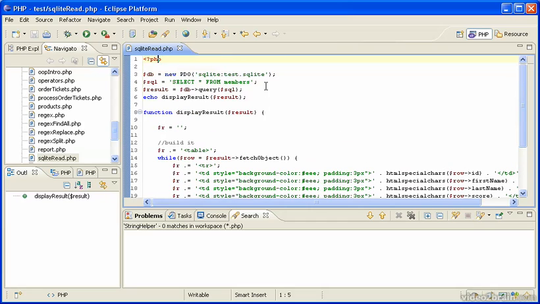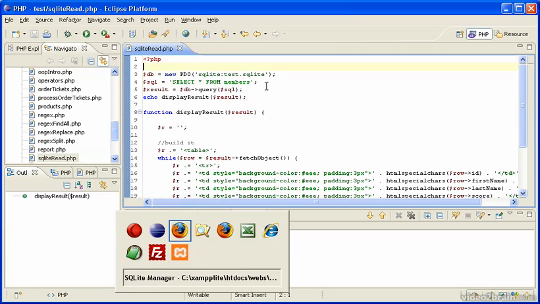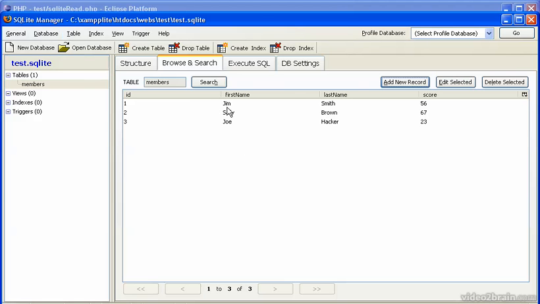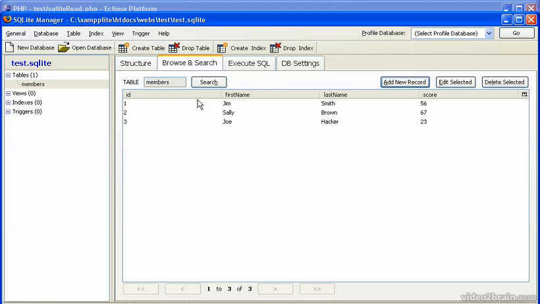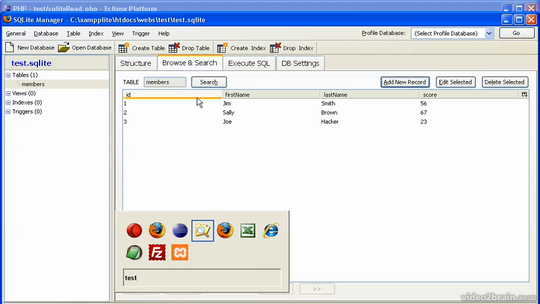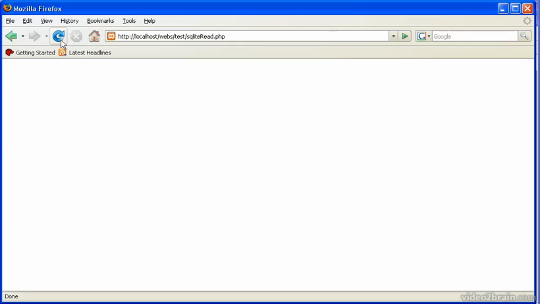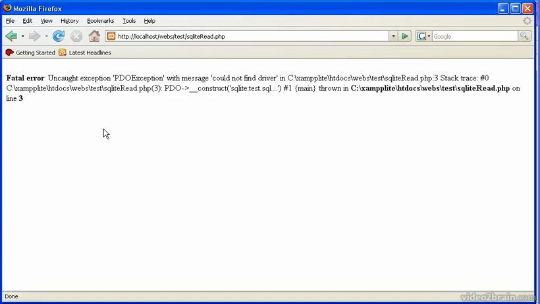We should get the data that we entered in our SQLite Manager here, Jim, Sally, and Joe, on our website. If we run this, this is called SQLite read. We have here, this is our manager. We have to go here, SQLite read. And it says uncaught exception, PDO exception with message could not find driver. What's that? Well, that is a message that says that it can't find the driver.